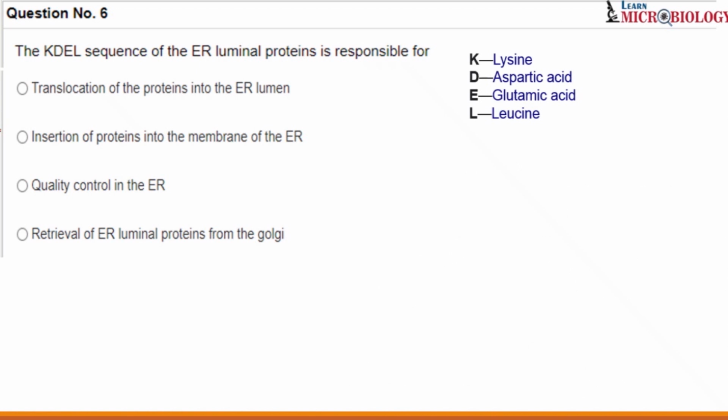Here also there is one more question which most of the students might not have studied, because these particular topics are usually covered in MSc. They are not actually covered at BSc level. Let's go to the question. The KDEL sequence of the ER luminal protein is responsible for a dash. Okay, so what is this KDEL? KDEL is nothing but the short form of certain amino acids.